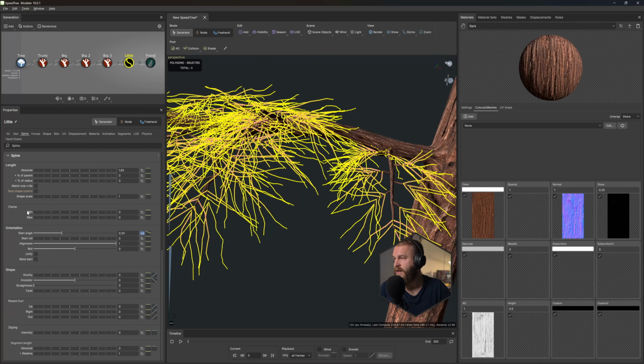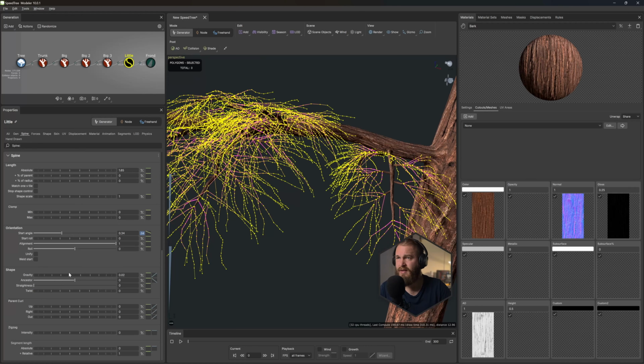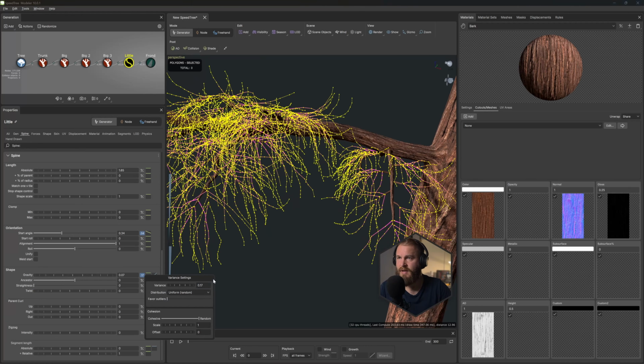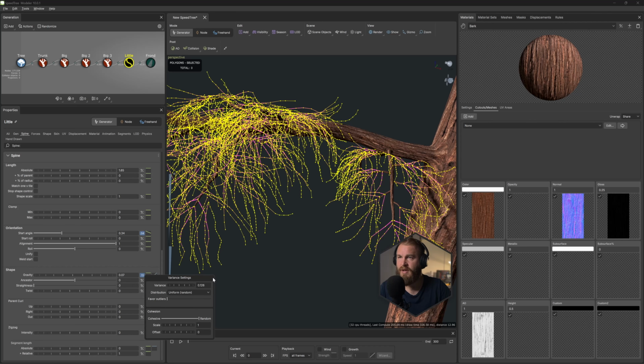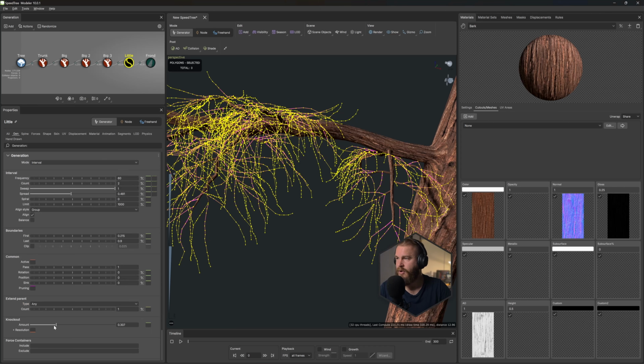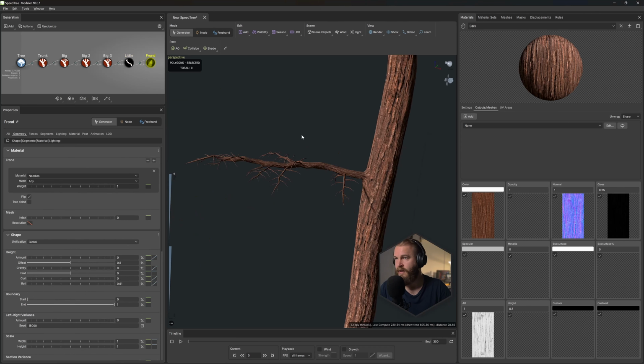Okay, and let's go into the spine tab here and let's give it some gravity. So, and let's go over to the random value and let's give this some random values as well, some going up, some going down. And again, favorite little feature, let's go over to the knockout amount. Let's give it some knockout. Okay, so let's unhide the fronds.